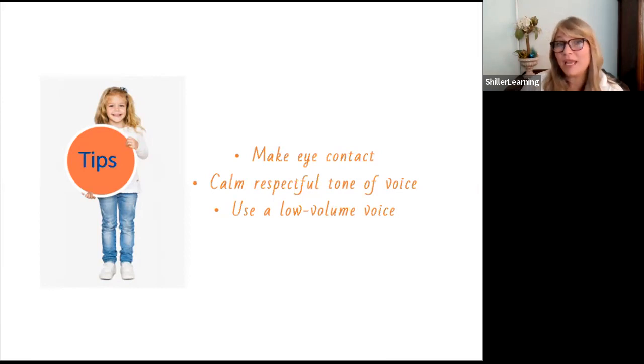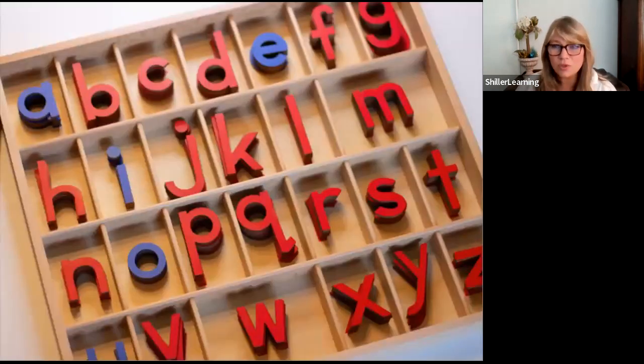And this, by the way, works with people of all ages. So I would urge you to try out, especially the low volume voice with adults, but the eye contact and that calm, respectful tone of voice as well. Those are just good communication skills in general.